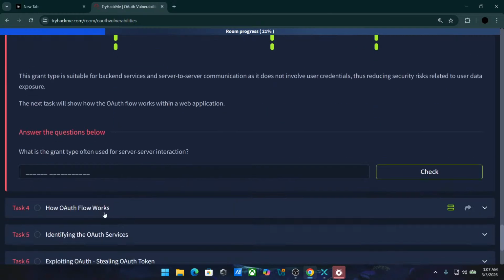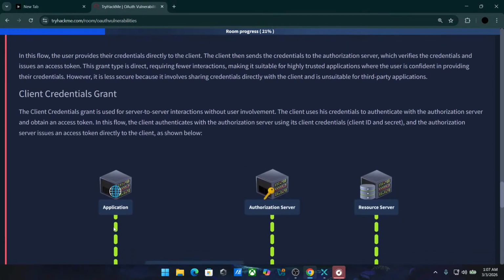Client credential grant. The client credential grant is used for server-to-server interaction without user involvement. The client uses its credentials to authenticate with the authorization server and obtain an access token. In this flow, the client authenticates with the authorization server using its client credentials, client ID and secret. The authorization server issues an access token directly to the client, as shown below.